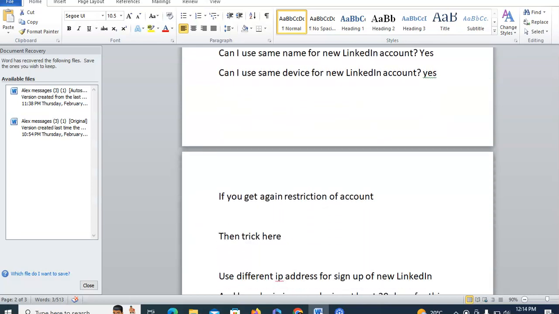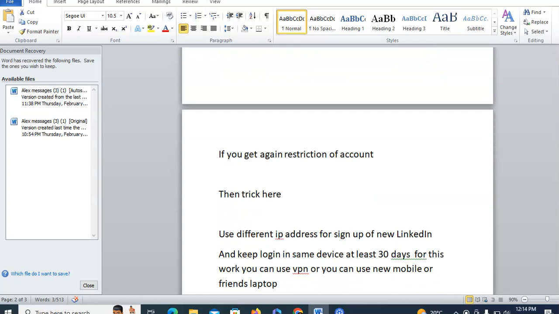And here is a trick: if your account is restricted again and again, you just need to change your IP address for sign up for at least 30 days. You can use your friend's laptop, your new device, or a new mobile for sign up, and after 30 days of sign up, you can log back in on your old LinkedIn device.